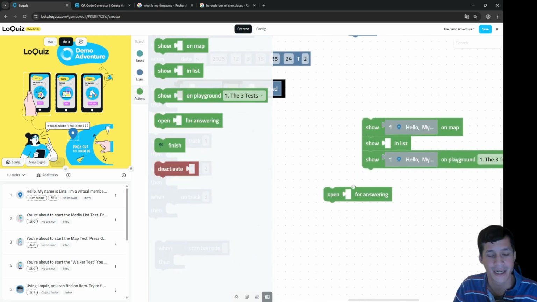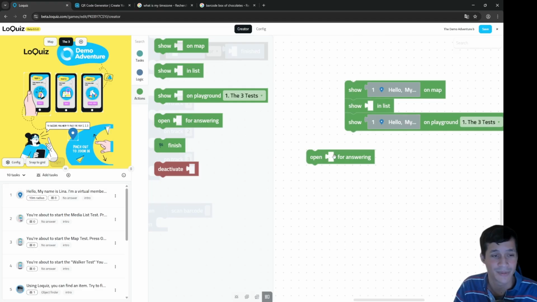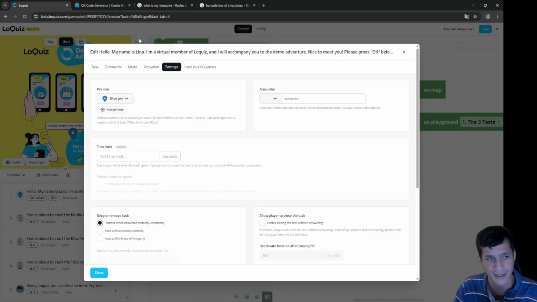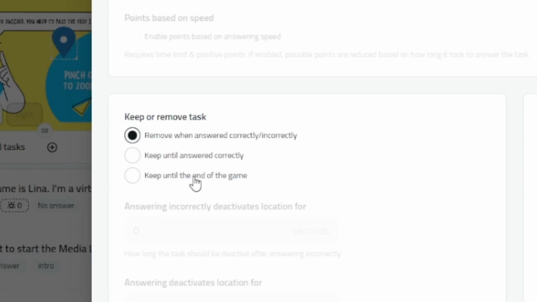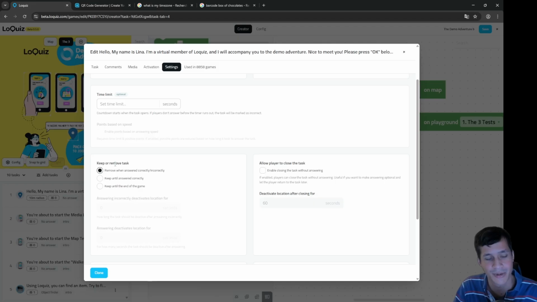You have the open for answering. So whatever task that's here, it will just open. And be careful with this. If you put a task with open for answering, you need to make sure that in the settings of the task, you don't have this keep until the end of the game, because then you would have an infinite loop where it will keep opening. So if you put any task with the open task, then it has to be one of these two. In the settings, keep or remove task: remove and answer correctly, incorrectly, or keep until answer correctly.